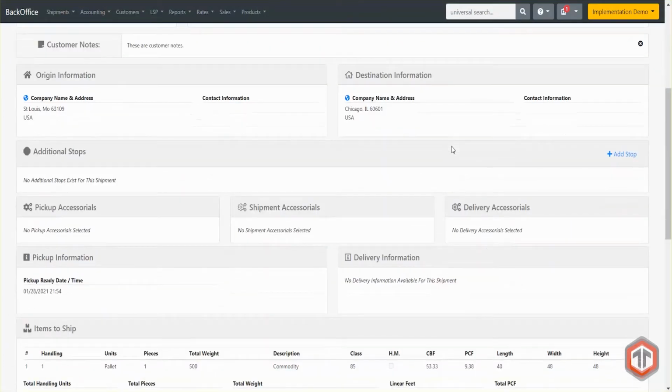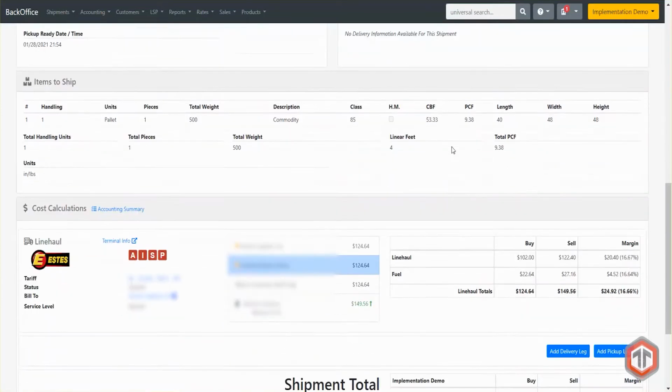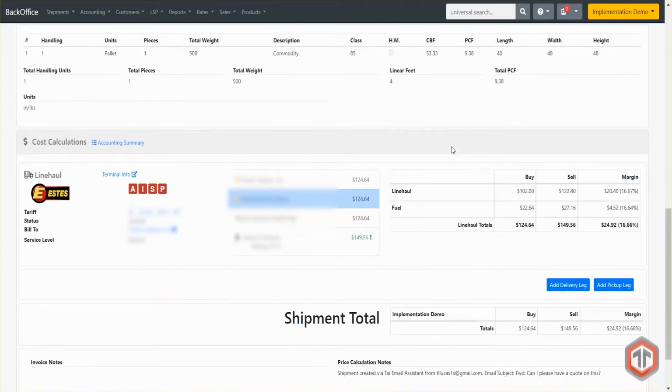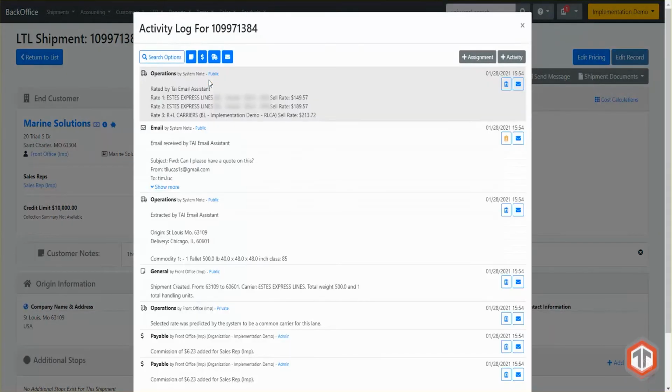and you'll find that the record contains all of the origin, destination, and commodity details that were used to create the quote, as well as the carrier and the lowest cost rate that was available for your customer with their margins already applied. If you open the activity log, you'll find 3 new entries created by Email Assistant.